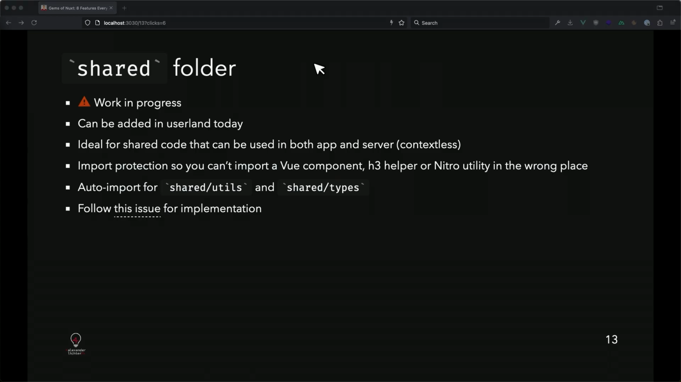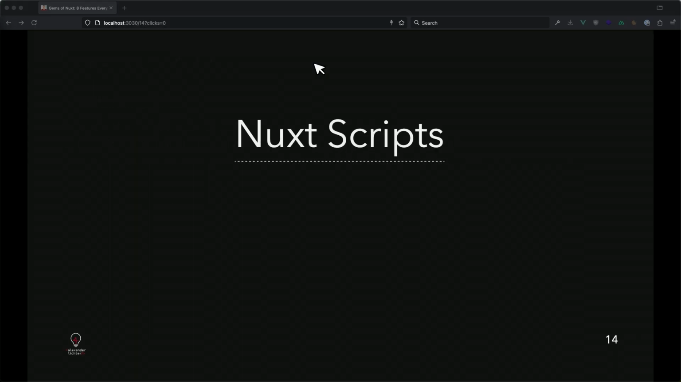OK, let's move on from the new folder structure to something you can use no matter if you use Nuxt for breaking changes already or not, which is Nuxt Scripts. Anyone here used Nuxt Scripts already? It's like almost no one. OK, perfect. Let's have a look what this is.